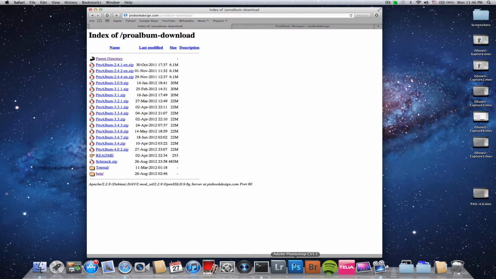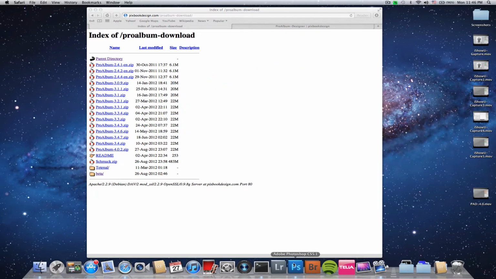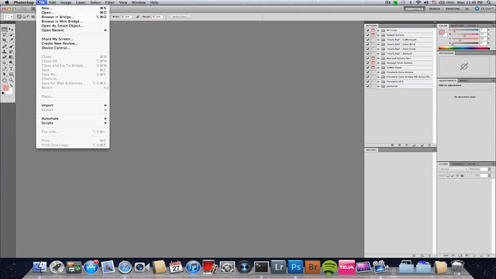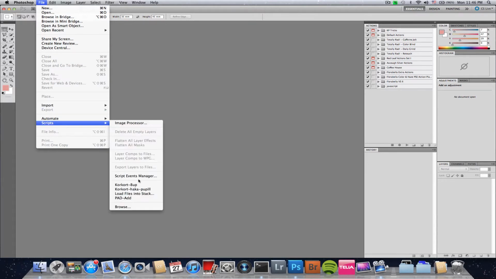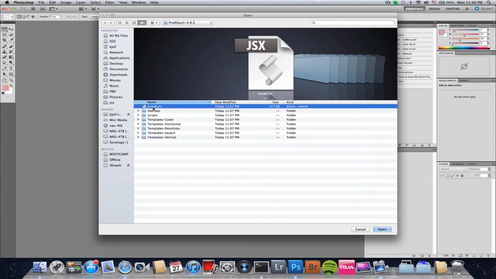Then start Photoshop. If you're on a Windows machine, you might need to start Photoshop as administrator, because the installation will put certain files in the Photoshop folders. Then go into Photoshop and do File, Scripts, Browse. Find the install.jsx file in your unzipped archive.